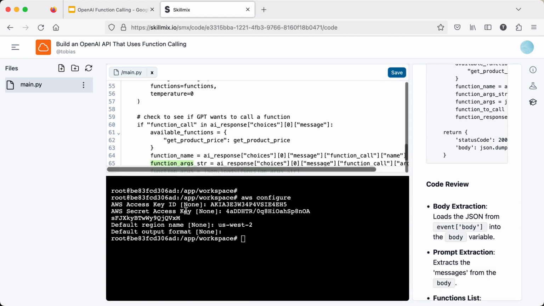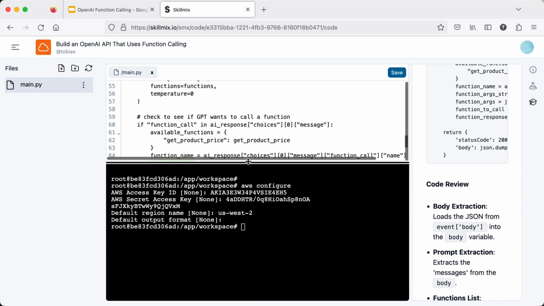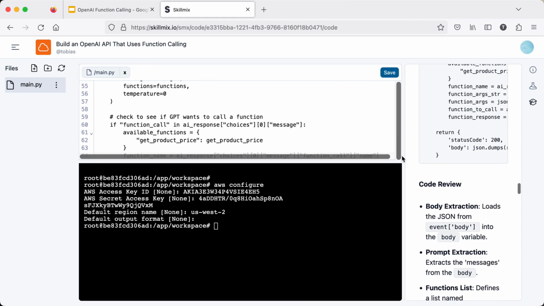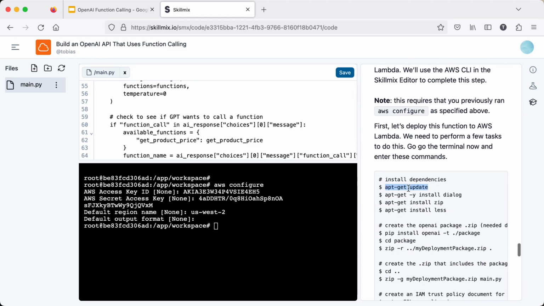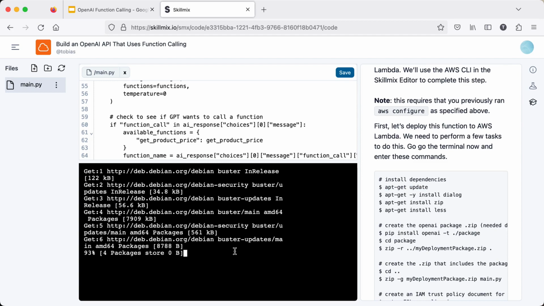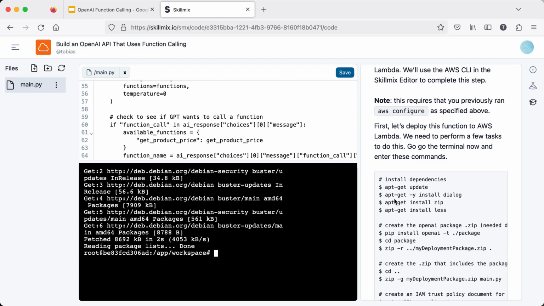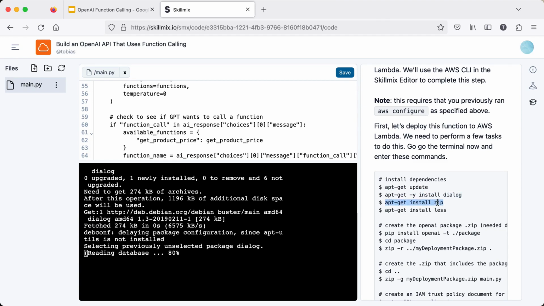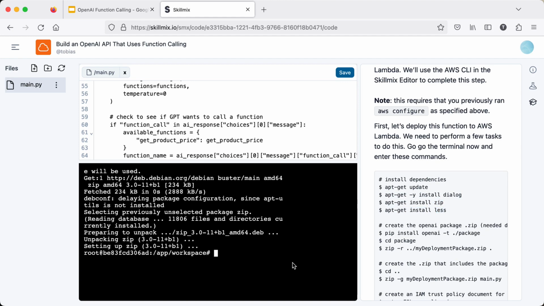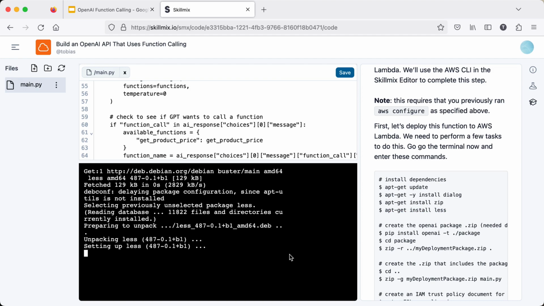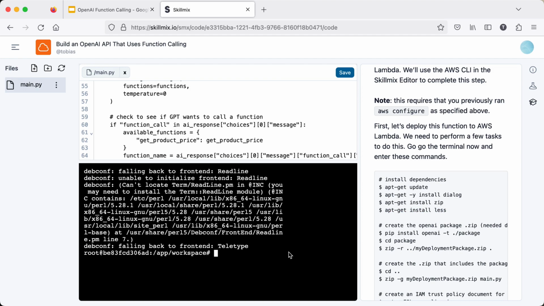And next we're going to deploy this function to AWS Lambda, and we're going to run through these steps down here. So there's a few setup things we need to do. We're going to install some dependencies. We're going to update our list of packages on the remote server. We're going to install dialog. We will install zip and less. Next, we want to create our package, a package of OpenAI, and also our main.py file.